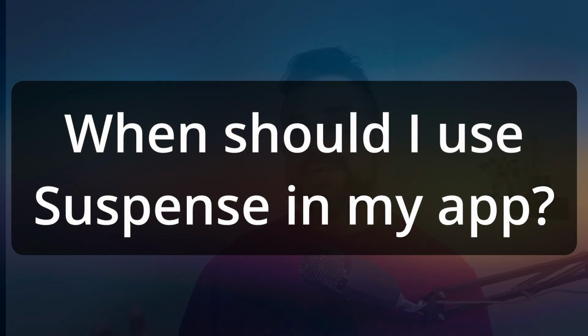Third question, what and when should I suspend in my app? So you don't need to and you shouldn't stream all your server components. In many cases, the latency and the time for the round trip to fetch whatever your component needs to render is going to be marginal. And thus, you'd be making things more complicated than they actually would need to be.